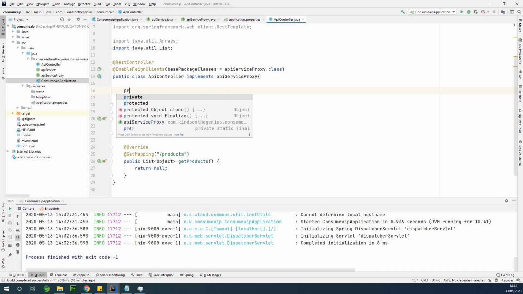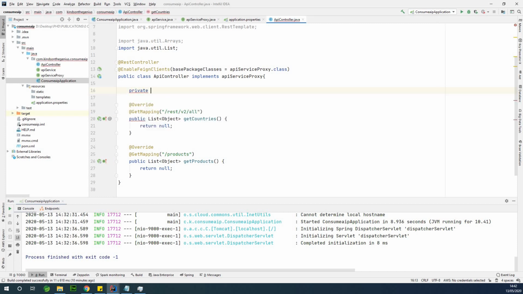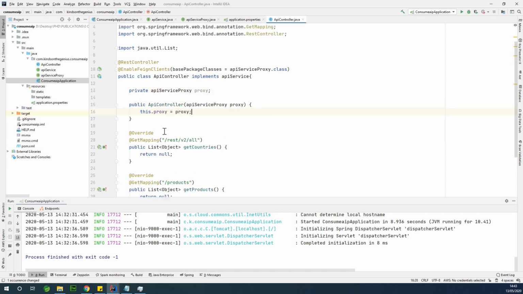So again, we need a bean here to be wired in. So it's going to be API service proxy. This actually implements product service, API service, not API service proxy. Okay, let's just call it proxy, just to make everything short. All right, so we also need to add a constructor parameter. I'm going to just click on this and that is fine.